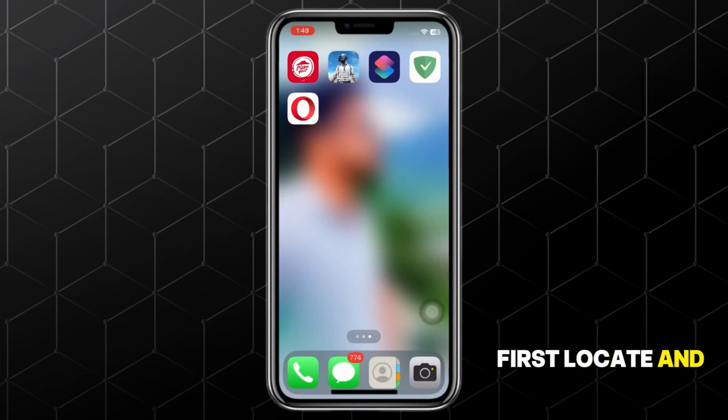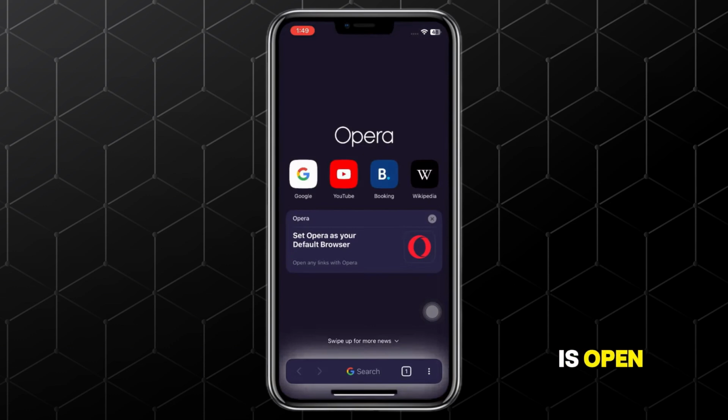First, locate and open the Opera browser on your iPhone's home screen. If you don't have it yet, you can download it for free from the App Store. Once the browser is open, look at the bottom right corner of the screen. You will see a small icon with 3 dots. Tap on this menu icon.